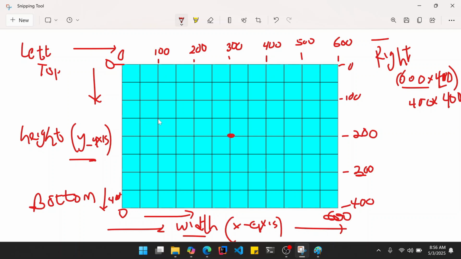So how about this point here? What's the reading here? This reading here is 300, 200.